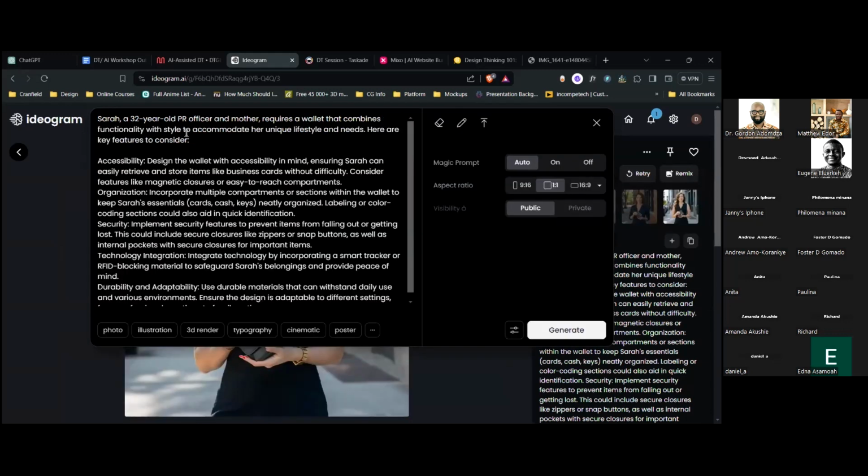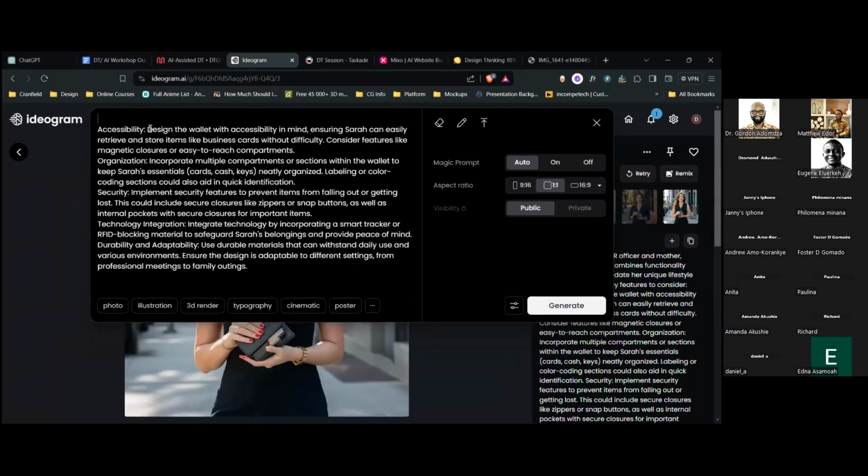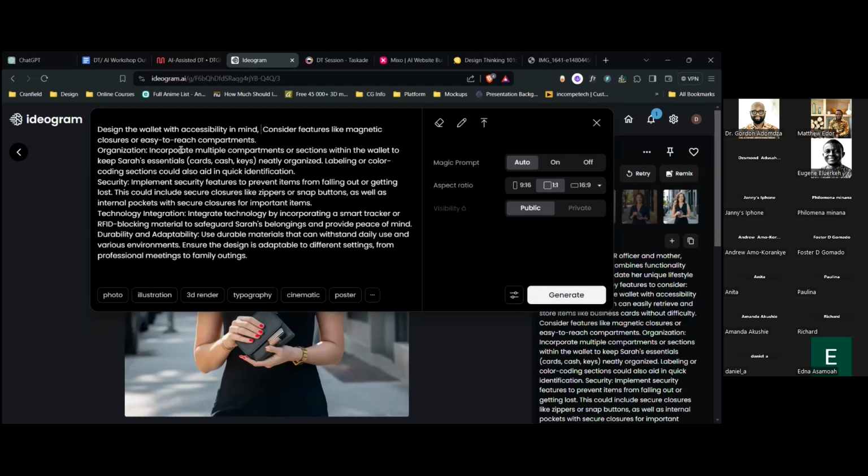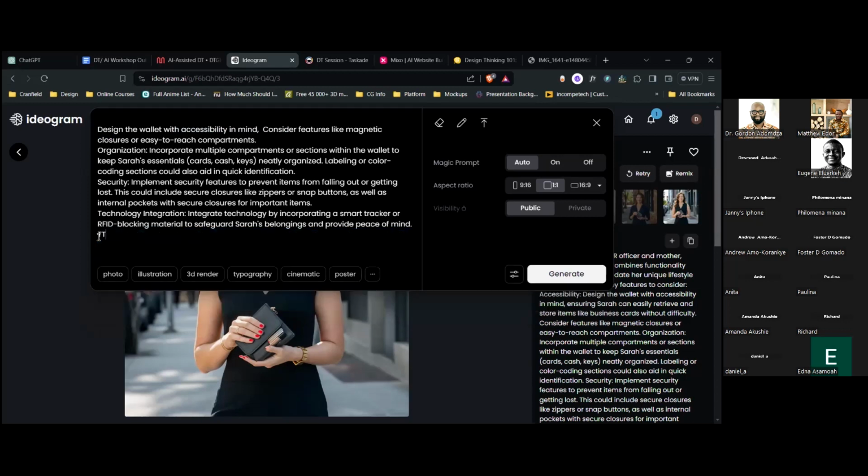So now let's just pick and choose some things really quickly. Take out Sarah's context. Just pick the key features that were mentioned. So design the wallet with accessibility, consider features like magnetic closures, multiple compartments, color coding, okay. So in this context, maybe instead of just using the generic response ChatGPT gave us, like using durable materials, we could ask it to make the material a leather wallet. The wallet is a leather wallet.